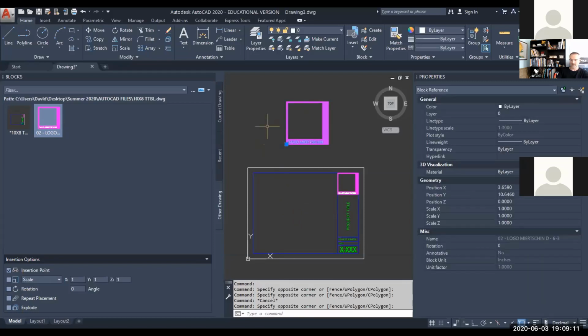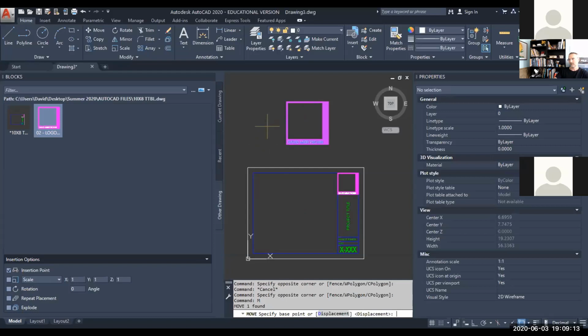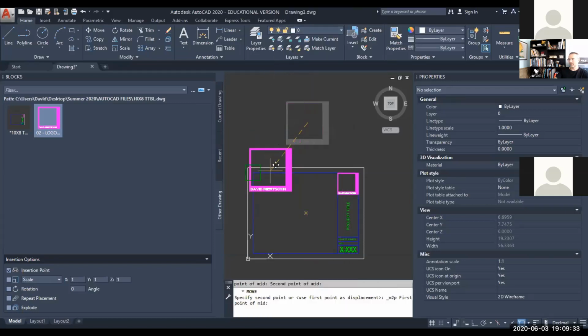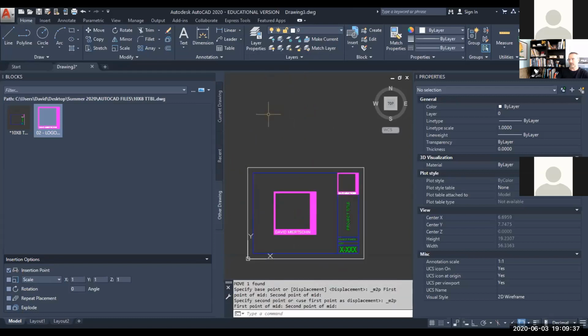I'm going to select it, enter, and I'm going to pick the insertion point at the middle of this area. And the way I did that was use shift right click mid between the two corners here and here. And then my next point is right on the center of this workspace. So I'm going to do it again. Shift right click, mid between 2 points, 1 and 2. And then it goes right to the middle.